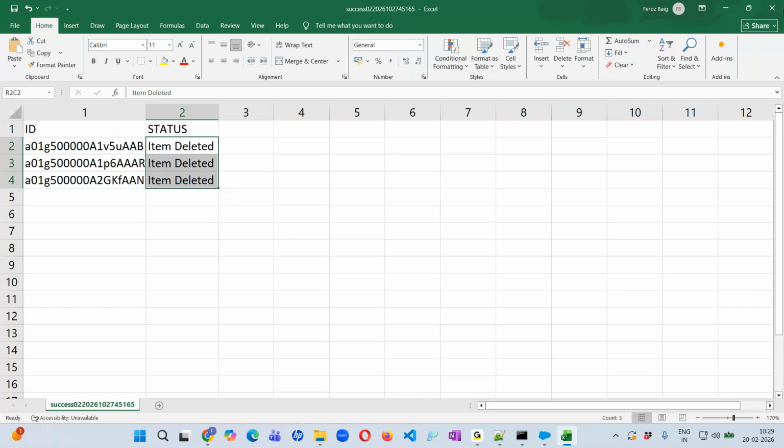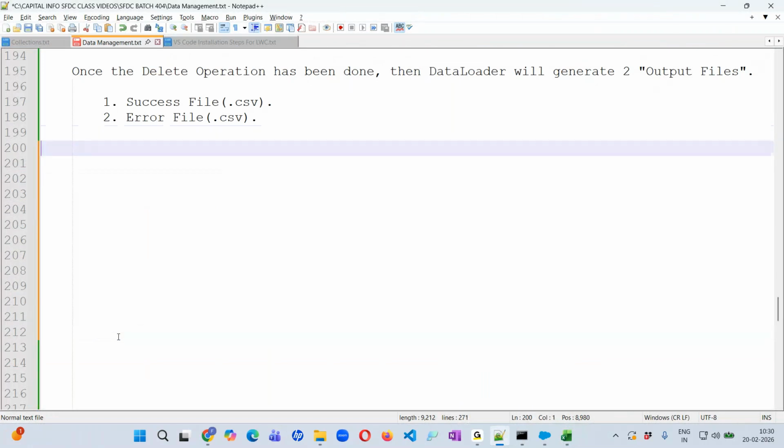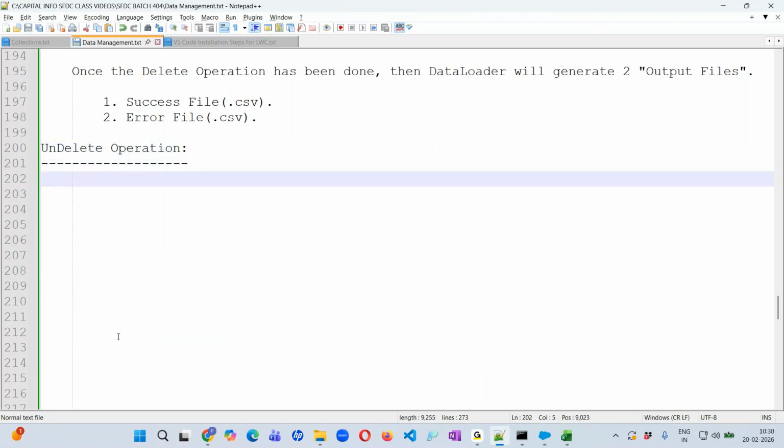Now, in a similar fashion, I want to perform an undelete operation right now. What exactly it is, we'll see.